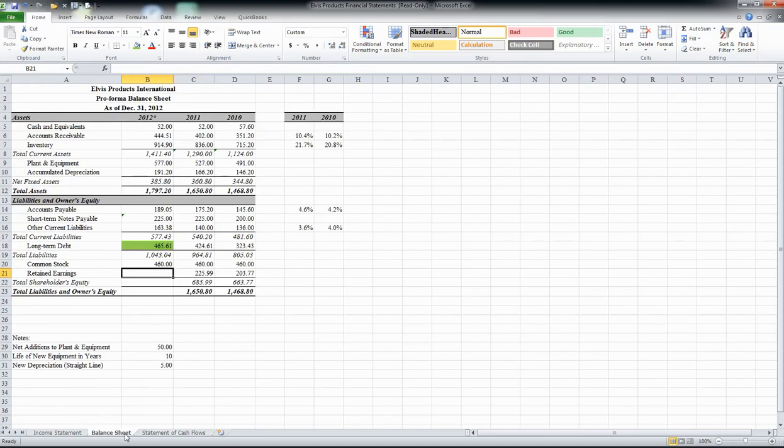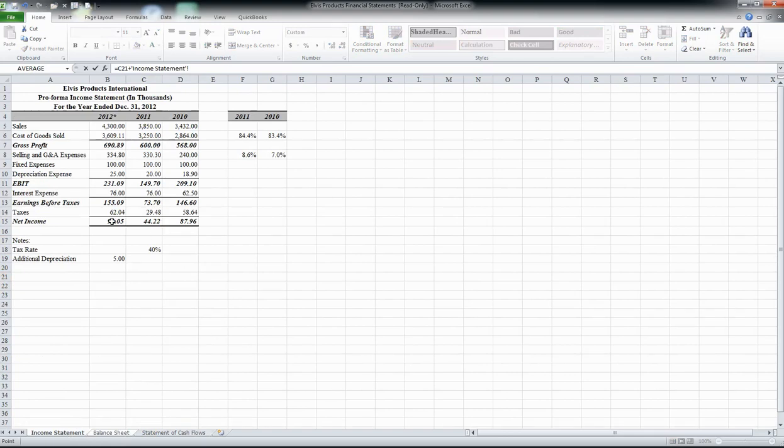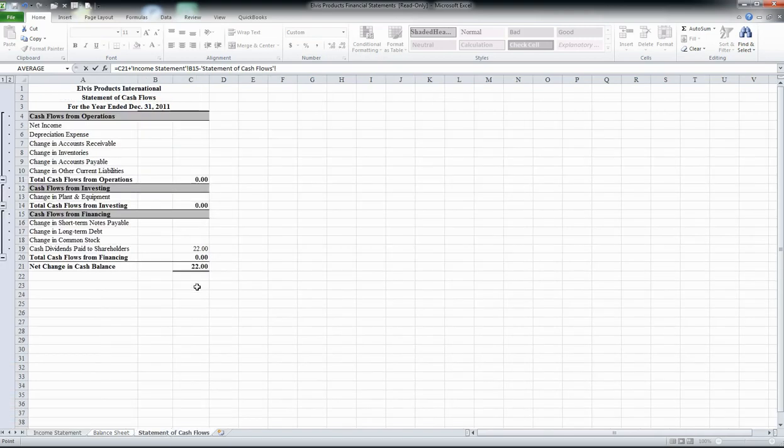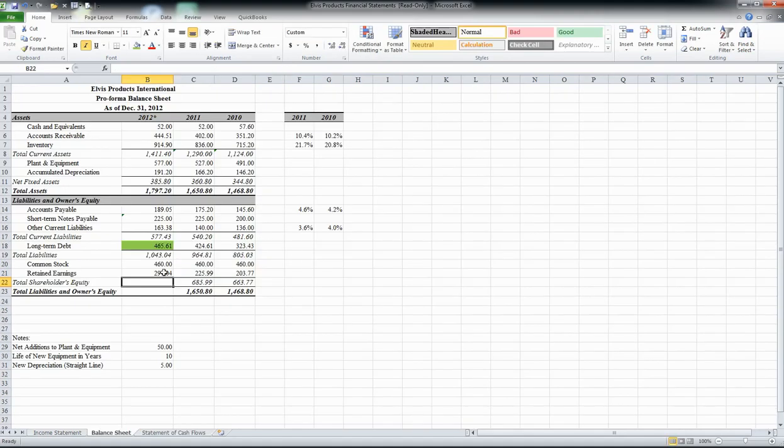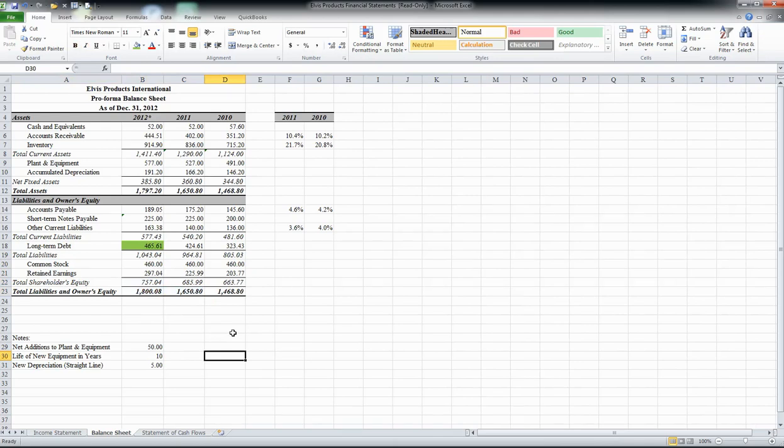Now going back to the balance sheet, we can say retained earnings is equal to the previous year's retained earnings plus, click on to the income statement, this year's net income minus, click on to the statement of cash flows and subtract out the 22,000 and hit enter. Our retained earnings is estimated at $297,000. And then we can just copy over our two formulas for the shareholder equity and total liabilities and owner's equity. Now, we're not quite finished yet.